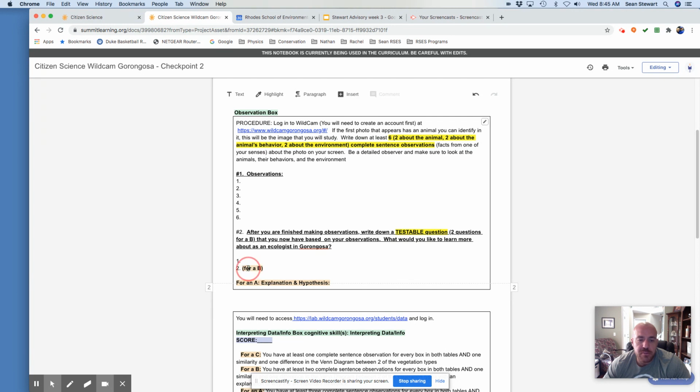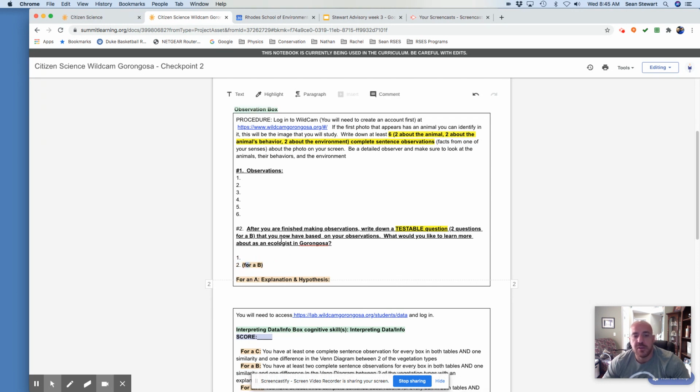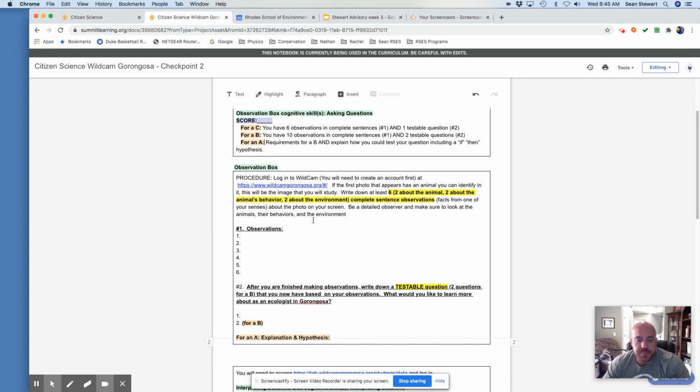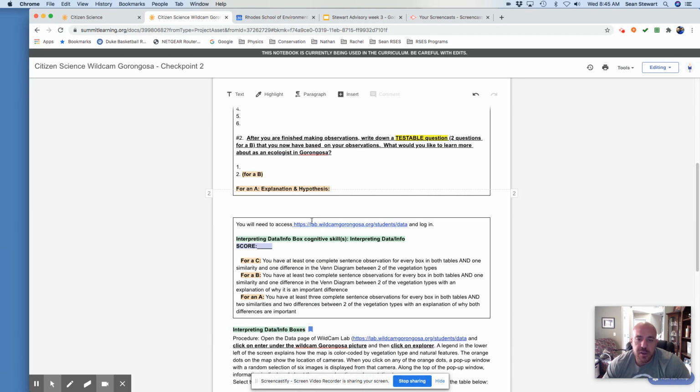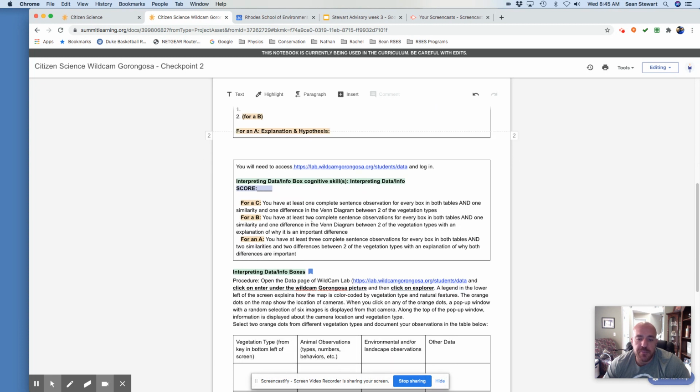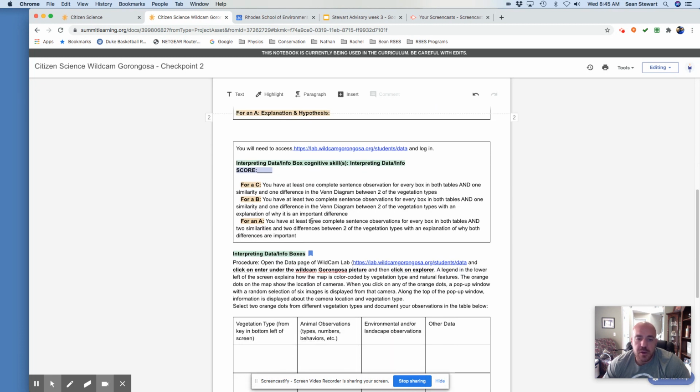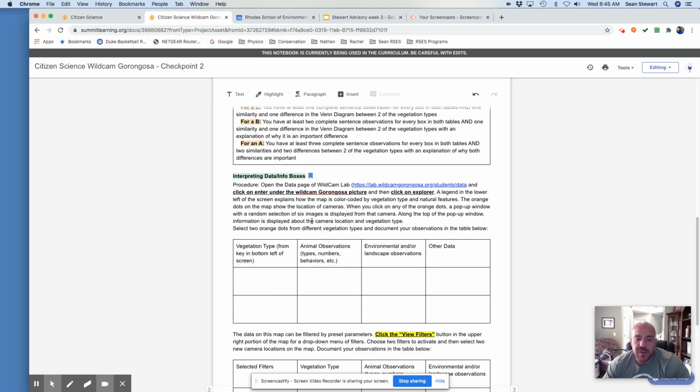If I had another testable question, I would get a B, and then you can read how to get an A up here. All right, so that's part one of our summary of what to turn in. And we also have another bit of data to fill out these 3 boxes.